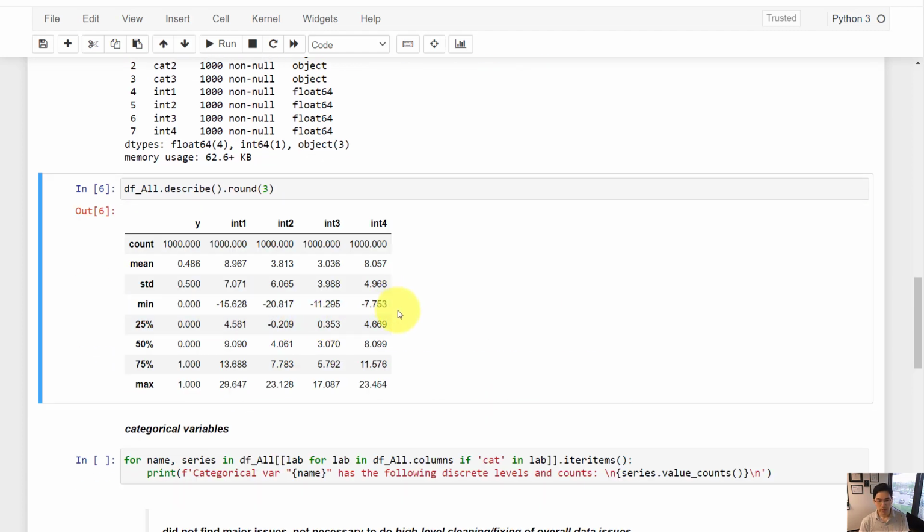And more surface level summary of the variables. For all the numeric type variables, let's look at their distributions, statistics. For the y variable, the minimum is 0, maximum is 1. The standard deviation is 0.5.